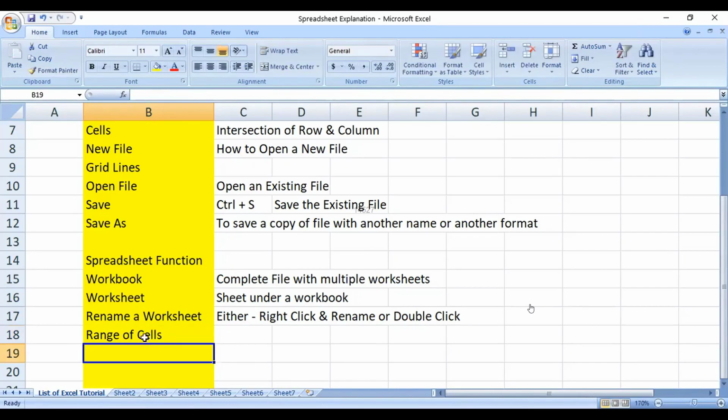What is the range of cells? You already know this is a cell, this is a cell, and this is the name of this cell. This is I9, this is I12, this is G18, this is J9, this is D9, etc. So these are the names of the cells.